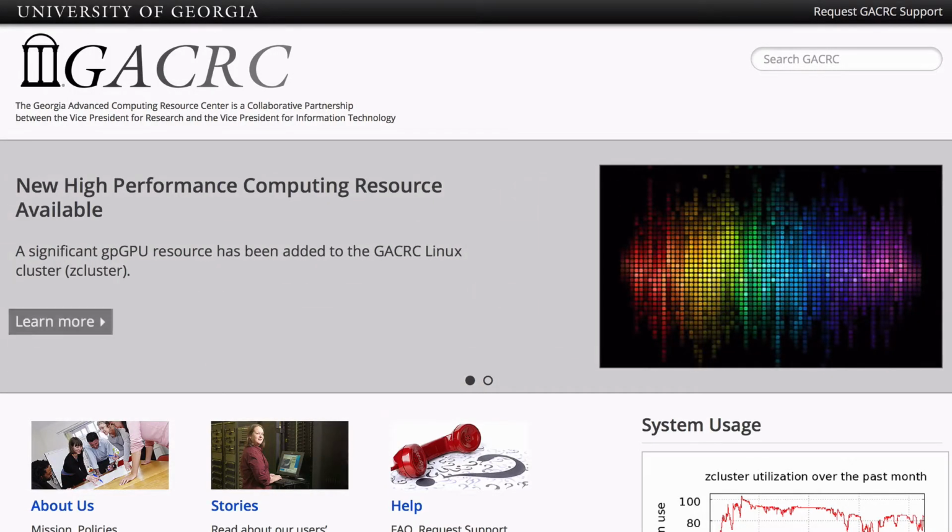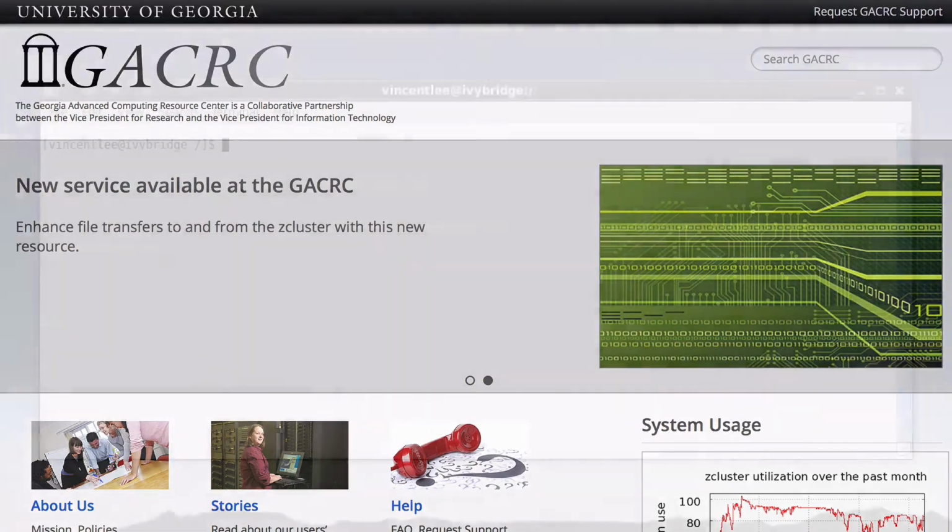Today, we're going to be giving a tutorial on how to create a bash alias for a popular GACRC command. So to show you what I mean, let's go ahead and get logged into the Zcluster.